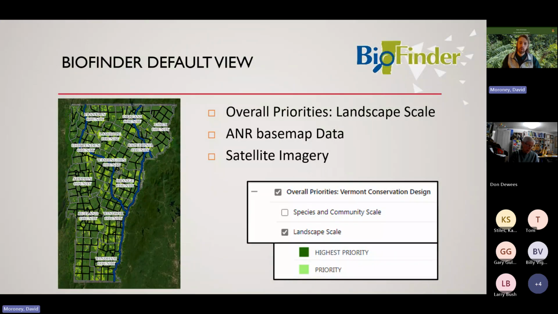Okay, so when you load BioFinder, I mentioned that the default view shows the overall priorities on the landscape scale from Vermont Conservation Design. So we see that in dark green and lime green. Also turned on by default is an ANR base map, Agency of Natural Resources, that includes some useful base map data such as highways, roads, and town and county boundaries. And those will update automatically as you zoom in.